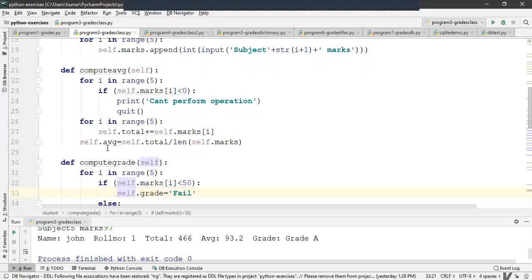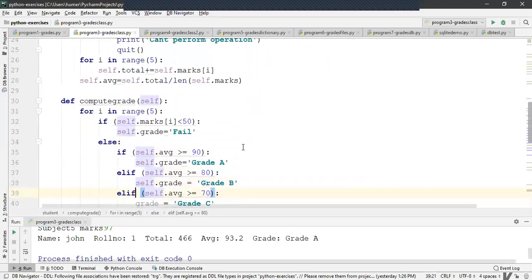Average is also a variable, which you find by dividing the total by length of marks. Length is a function that returns the total number of elements in the list. So total by length of marks is total by 5. So you get the average.